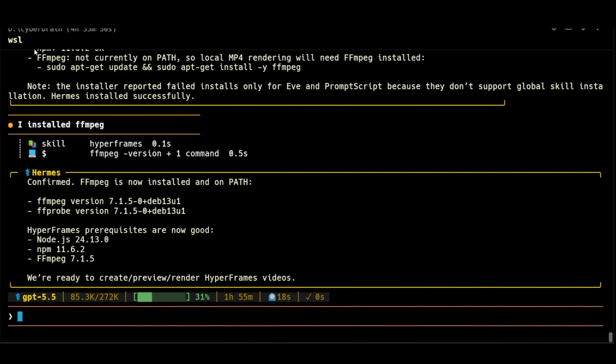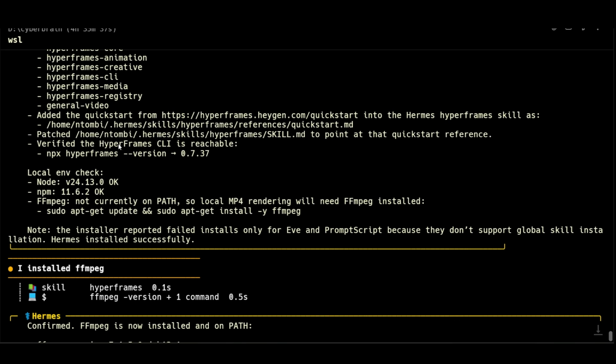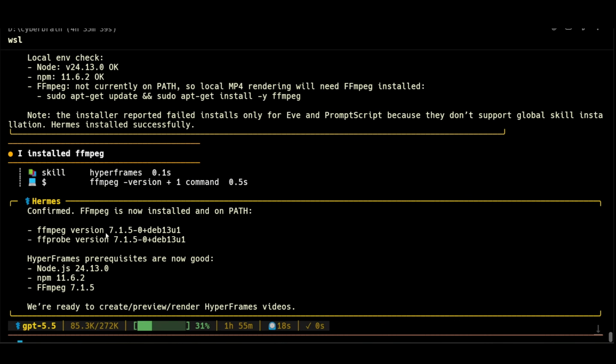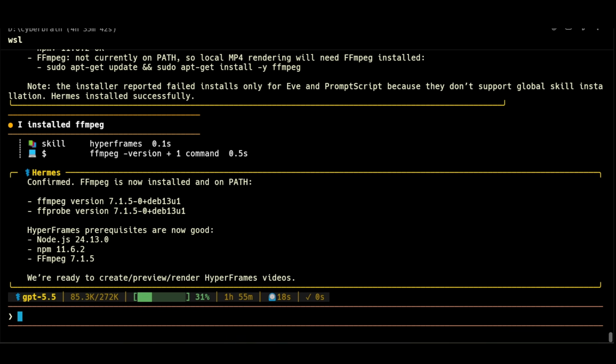Okay, so I'm in WSL with Hermes Agent. I installed the hyperframes itself and then FFmpeg, which you need for some of the editing. And that's one of the prerequisites of hyperframes. So I'm going to start trying to just brainstorm a little bit.